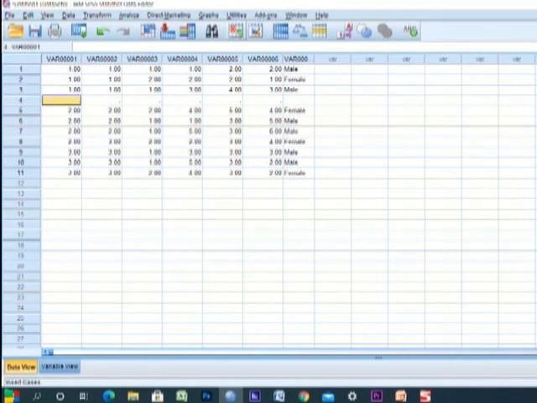To undo any action, you click on the undo icon. The shortcut key for undo is Ctrl+Z, and to redo the action, you click on the redo icon. The shortcut key for redo is Ctrl+Y.